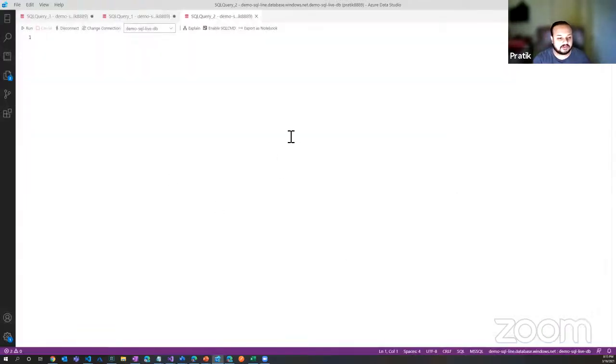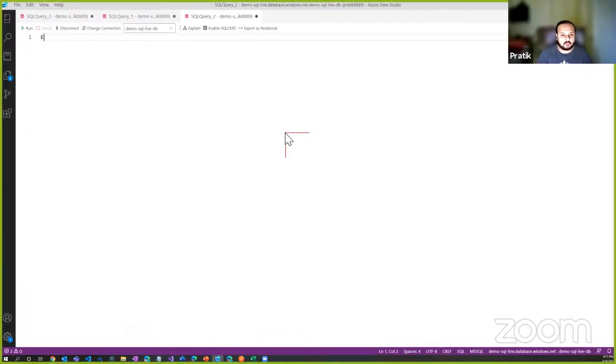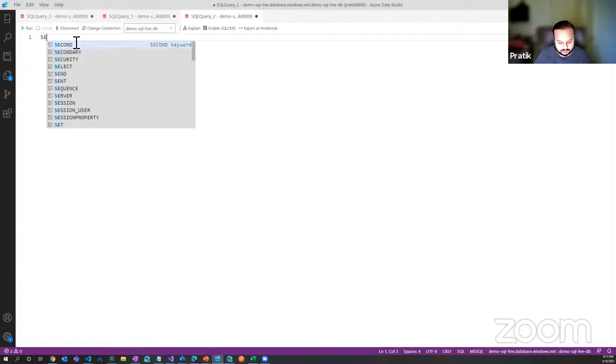So let me just show you a couple of queries there. Now, people who want to read about the Adventure DB: Adventure DB is kind of an open source database, you can say, which is already available in the market.